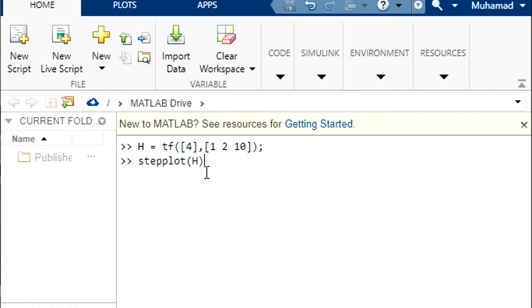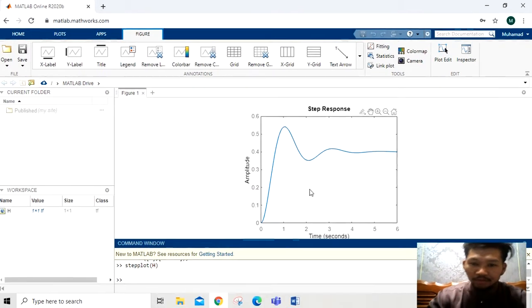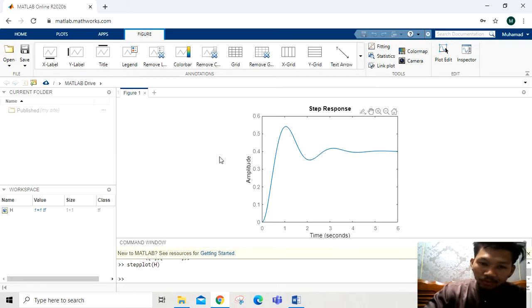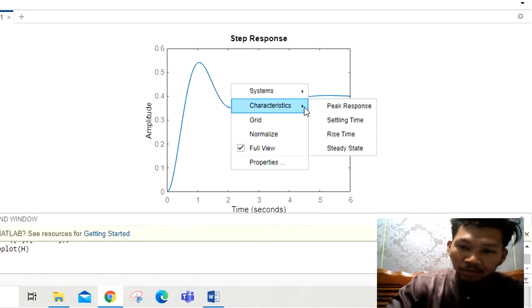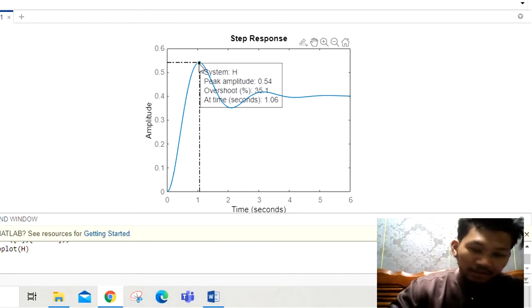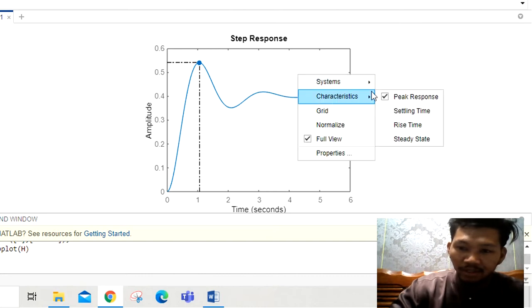Okay, from this command we can get the output response from a transfer function. From this we can see the step response graph. From this graph we can get the characteristics. Firstly, we can identify the peak response, which is the peak time, TP. The TP is the time required to reach the first or maximum peak. We can see the maximum peak here.